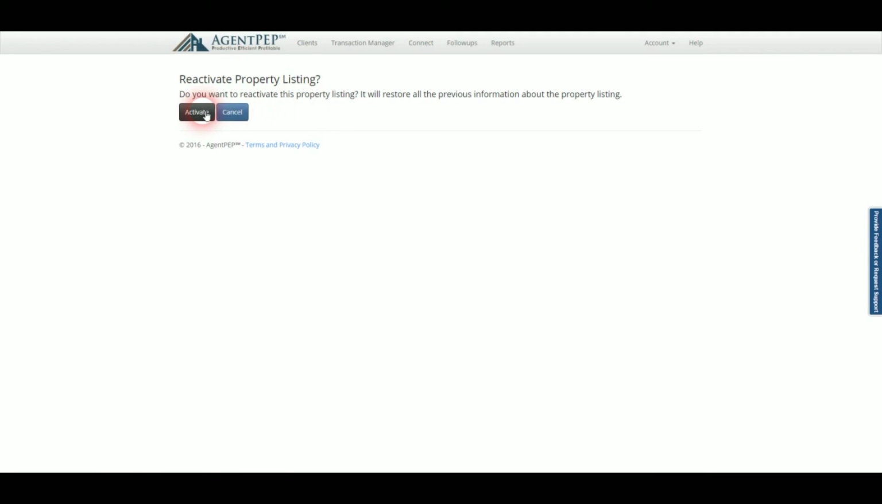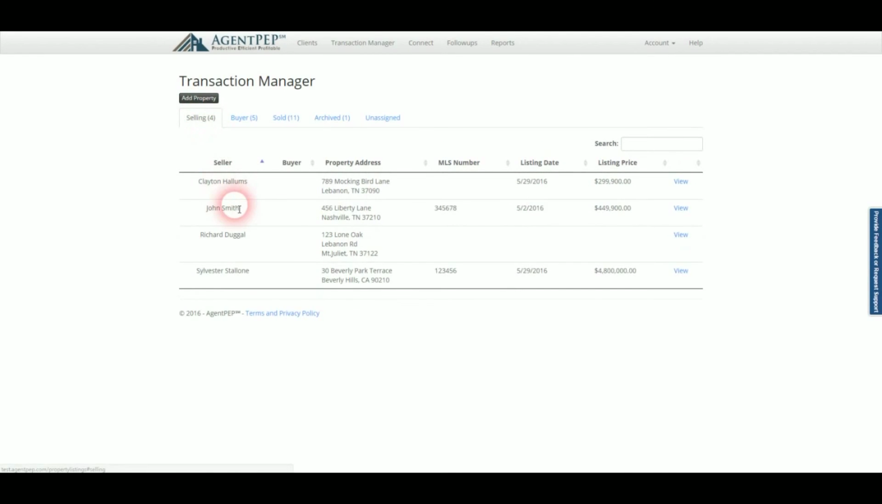AgentPEP will ask you if you want to reactivate this property. Select Activate, and it will be restored with all the previous information to your Transaction Manager.